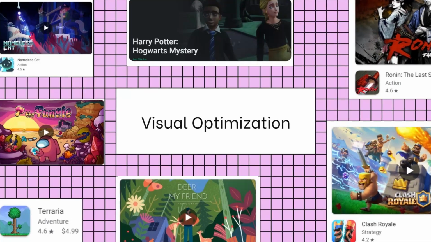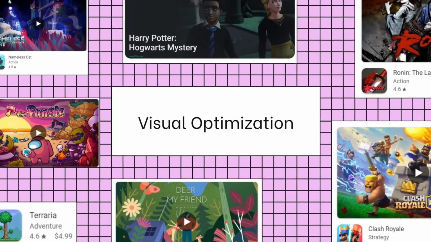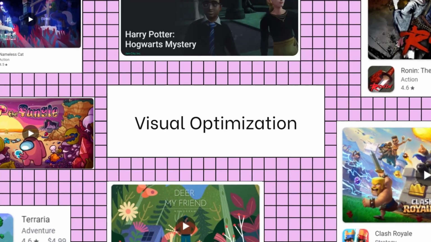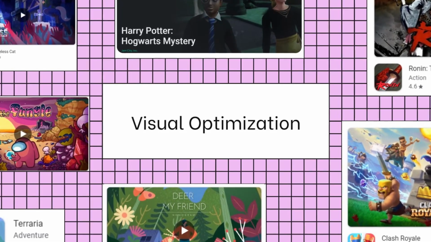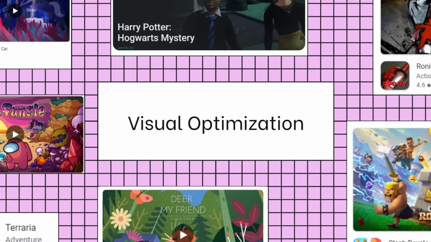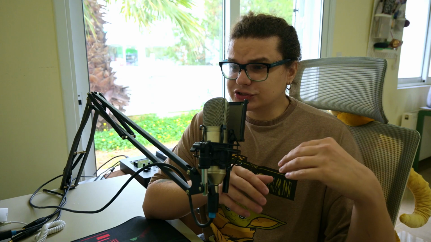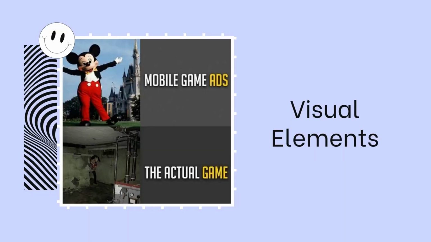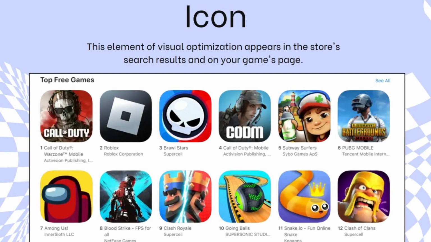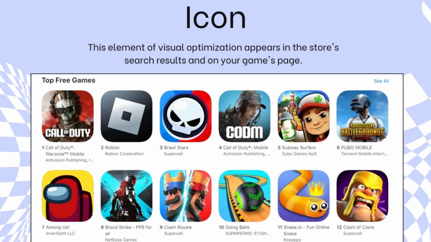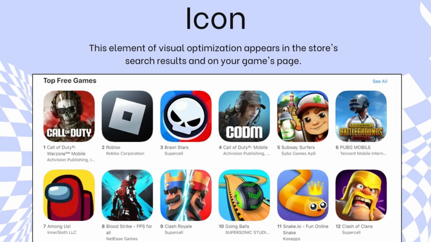Visual optimization inside App Store optimization affects conversion rates. The more visually appealing your visual elements, icons, screenshots and video, the higher the conversion rate from viewing to installation for your game will be. Before preparing tasks for artists, study the main requirements of the stores for promo materials. Icon. This element of visual optimization appears in the store's search results and on your game's page. It is a thumbnail representing the game's functional and brand aspects.